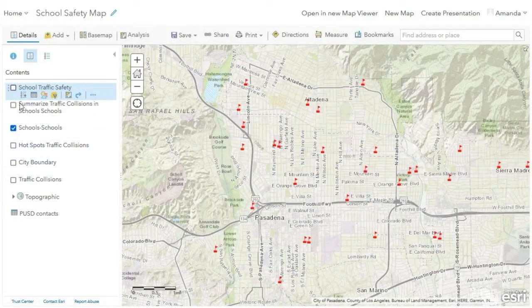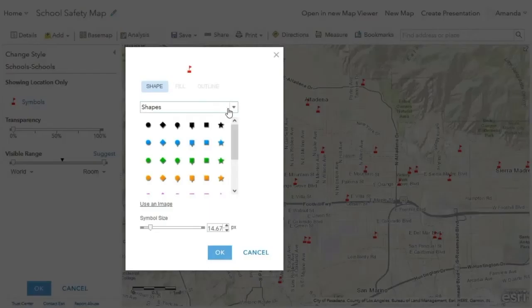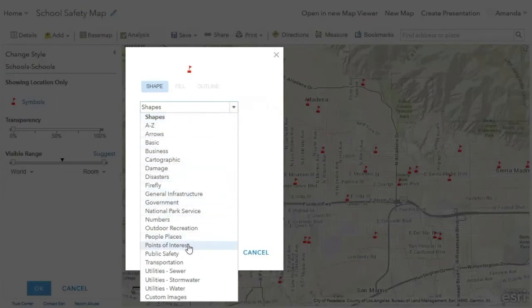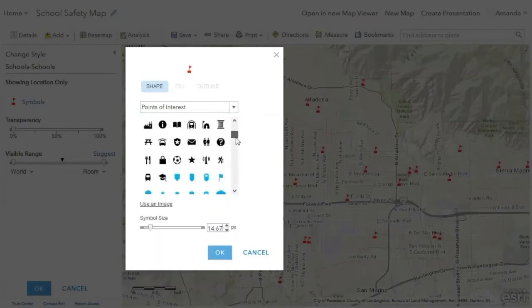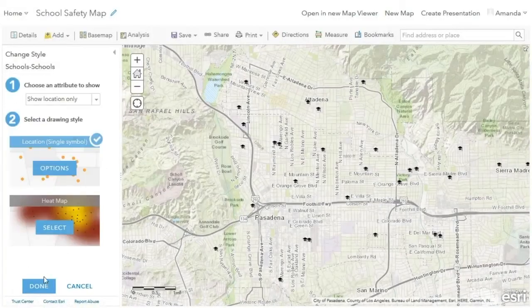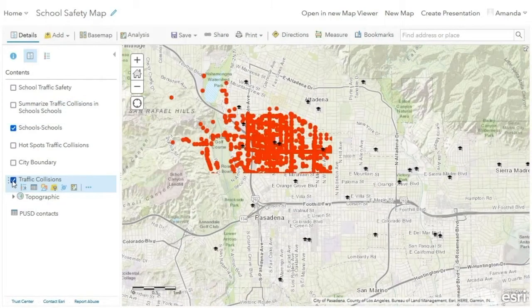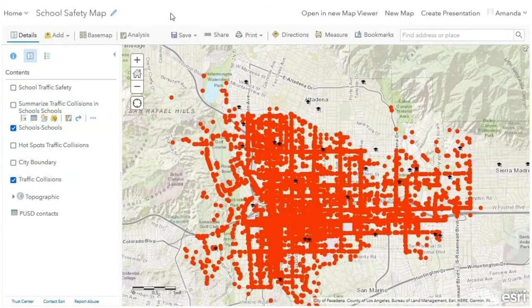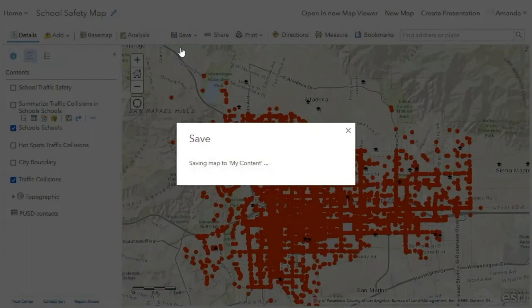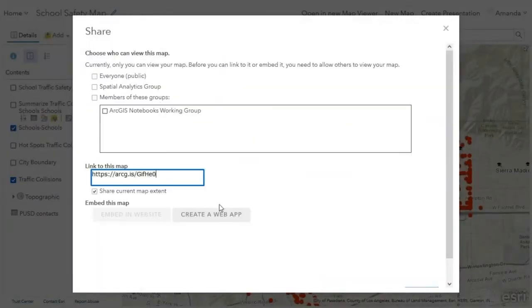Now, let's say we wanted to encourage principals or others in the community to be able to recreate similar analyses. We might want to update the symbology for the schools to make them stand out a little bit better from the collisions. So let's do that. And we'll add the collisions back to our map and save our map again. Now we can share this map and we'll share it as a web app.